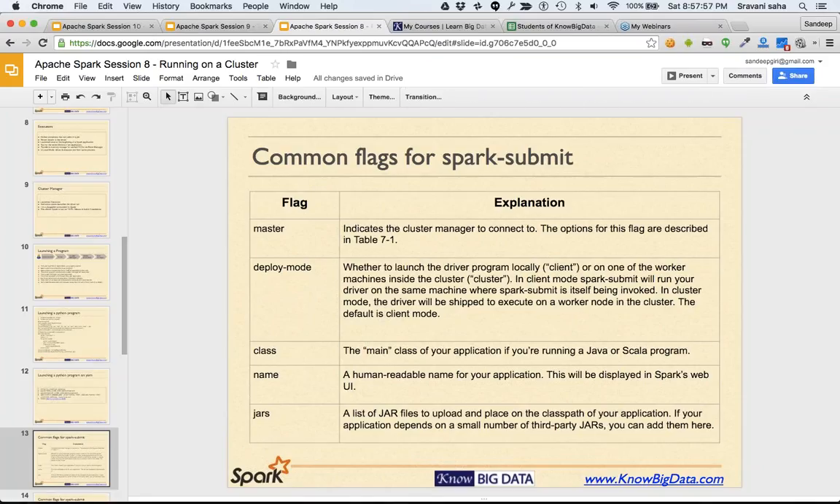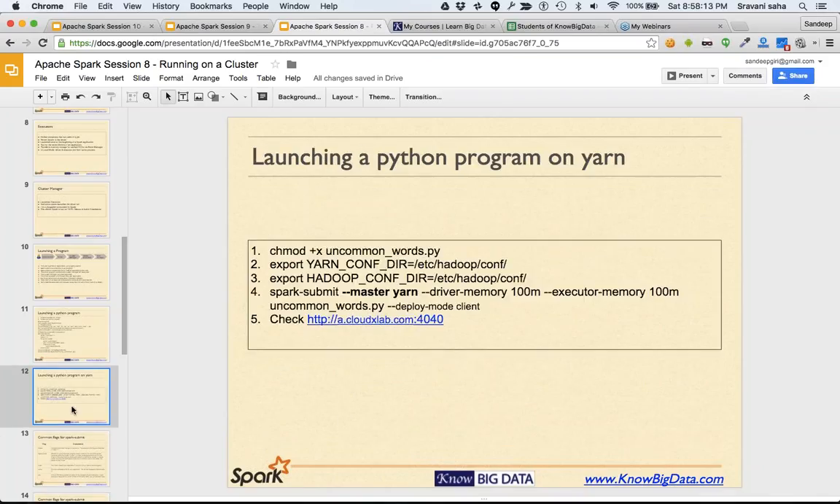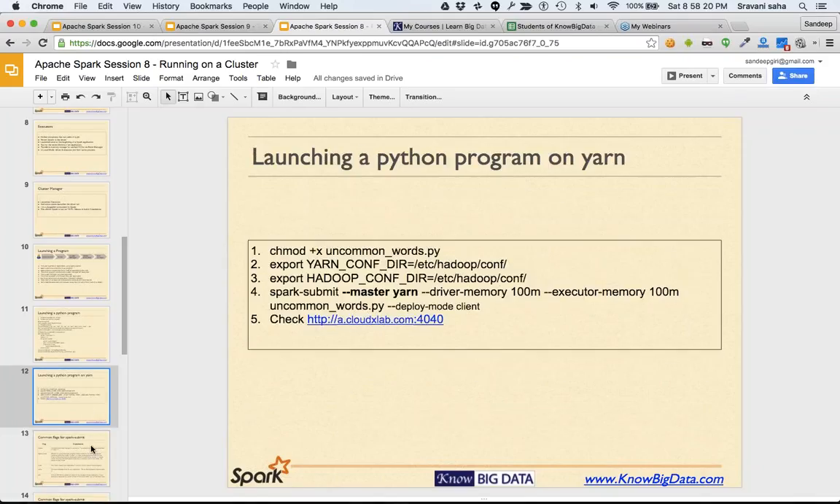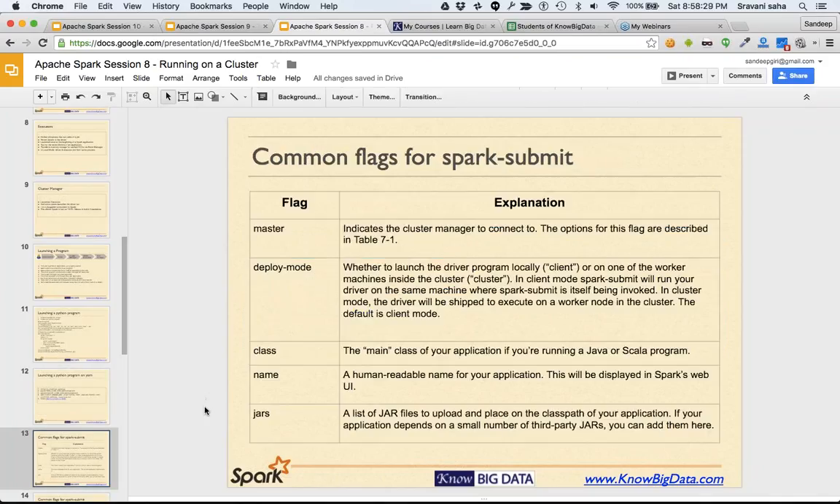Next is the class. The flag class is the main entry point. If you are running a Java or Scala program, then you have to define an entry point because there could be a big bundle of classes. In our case, we just define one entry point and all the depending files will have to be zipped.